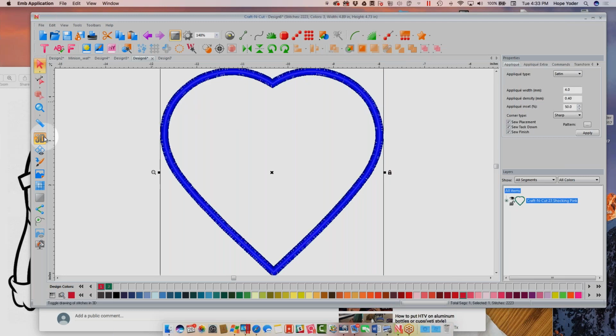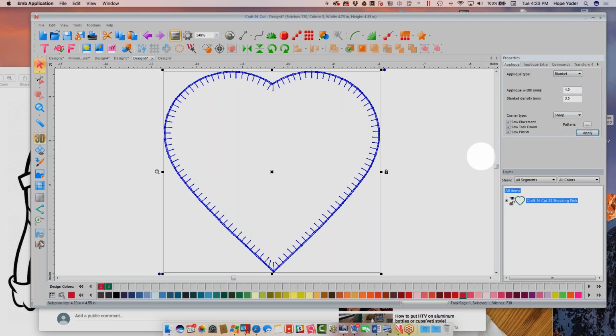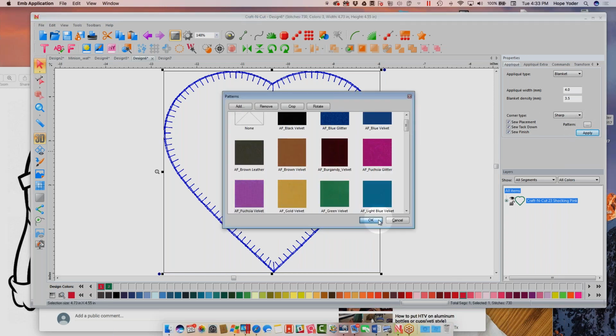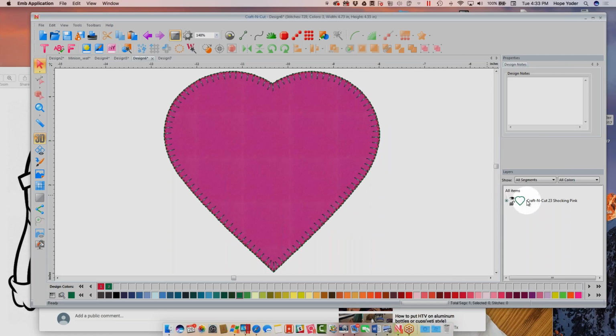Done. Perfect. I've got some options, and we have lots of videos that you can watch. We have blanket stitch, satin stitch, or over 400 motifs. If I want to see what it's going to look like with color, I could fill it in just so you get an idea.